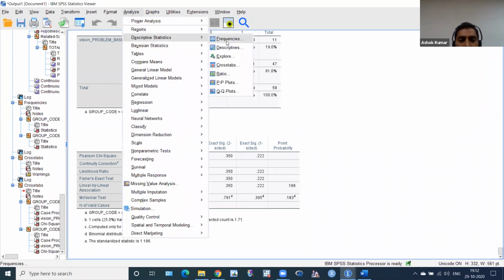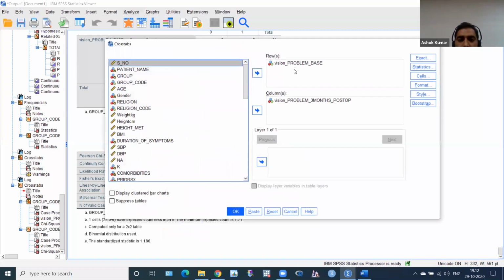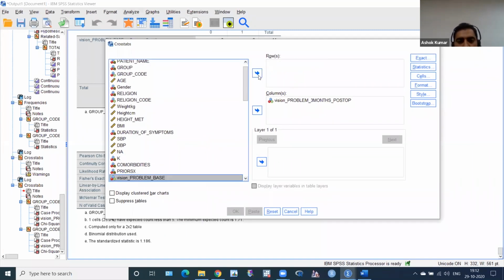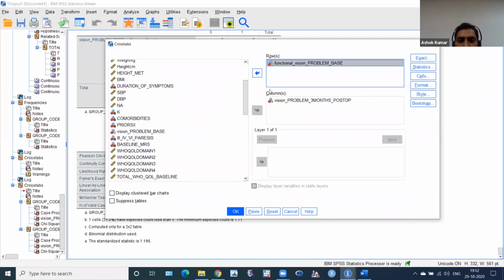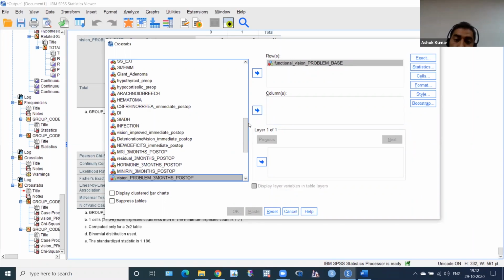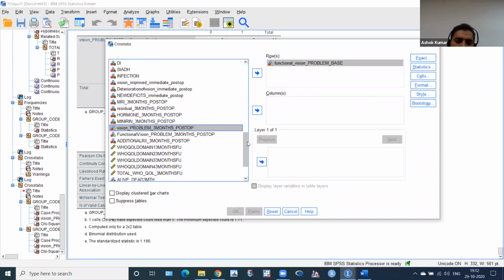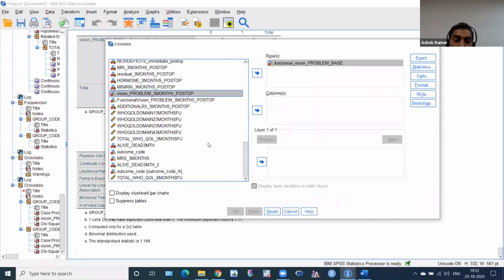Descriptive statistics, then crosstabs, and then vision. I have to remove this vision, click this, and I have to click this functional vision on base, because I told you the previous one must be entered in row, so you can interpret easily. You can take whatever you want, like this one in row and this one in column, but you have to know how to interpret. There is no mandatory need to enter in row and column, but mandatory is how to interpret your result. That is a must.